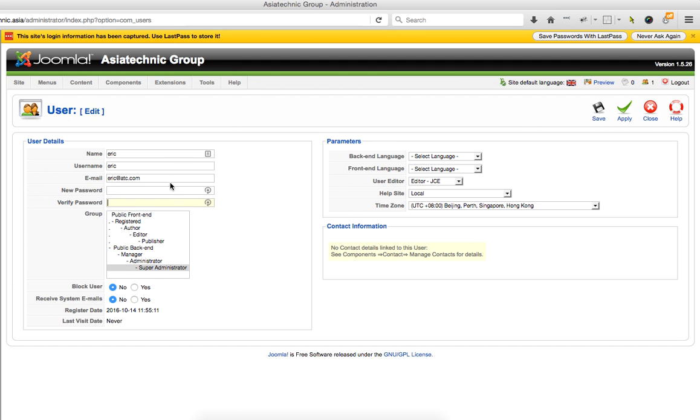If you are setting up a new user, you just have to click New and then fill out the same information over here. The email doesn't need to be accurate, by the way. Then for the group, you choose Super Administrator so that the user can do everything. The rest you leave as they are, except for User Editor. For that one, choose Editor-JCE. Remember to save or apply.